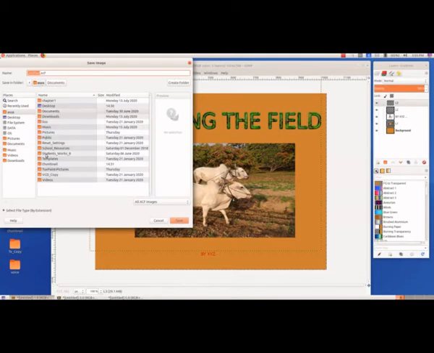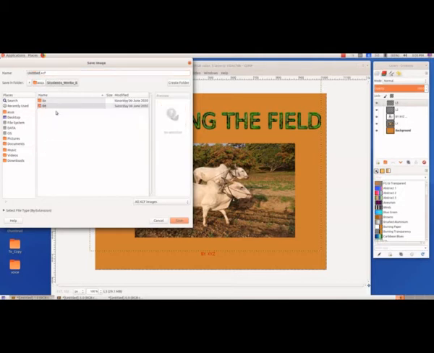So from here, we have to select the folder students_works_8, double click and open that. And here you have 8B, double click and open that. And here we have the folder writer, and this is GIMP. So we are going to create another folder.